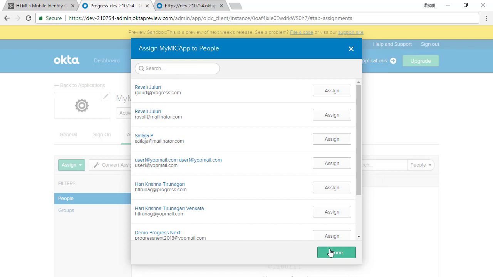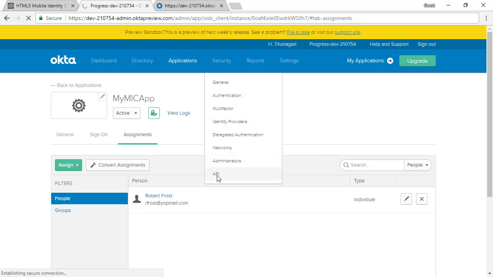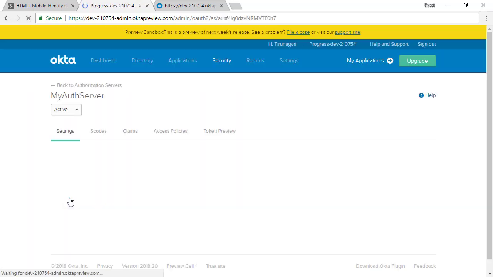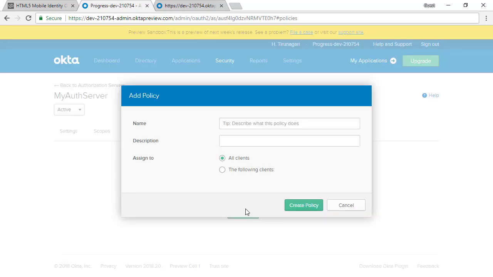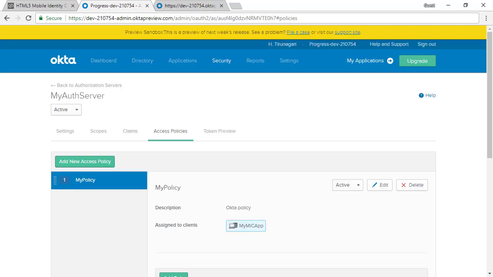Finally, we click Done. The only thing left to do in Okta is to create an access policy in our authorization server. An access policy specifies the actions that the authorization server must take when a user logs in to the Okta application. Let's go back to our authorization server. We click Access Policies and then Add Policy. Let's provide a name and description. Select our Okta application as the client to which the policy will be applied and click Create Policy.